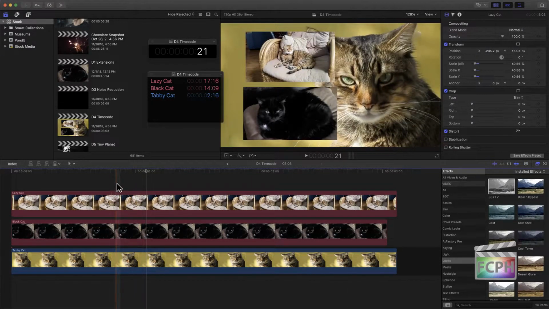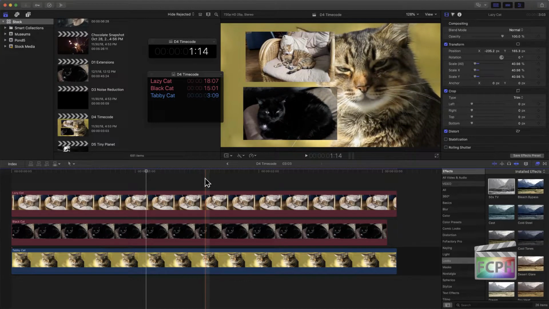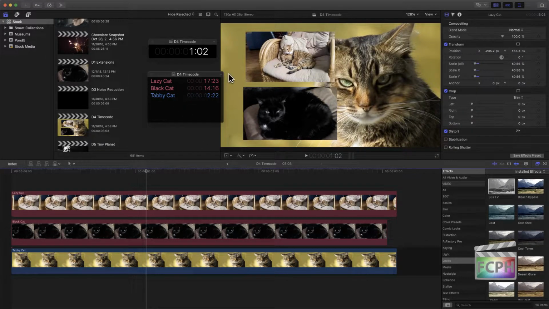All right, so here's the 3 clips, and obviously very straightforward. You have the big cat in the back here. There's a black cat in a little window here, and then a lazy cat sitting on the chair. So there's our 3 clips. Depending on how you've marked these clips, if you've selected them and marked them with a specific role, you'll get the color code, just like you normally would, and that'll show up in the timecode viewer as well.